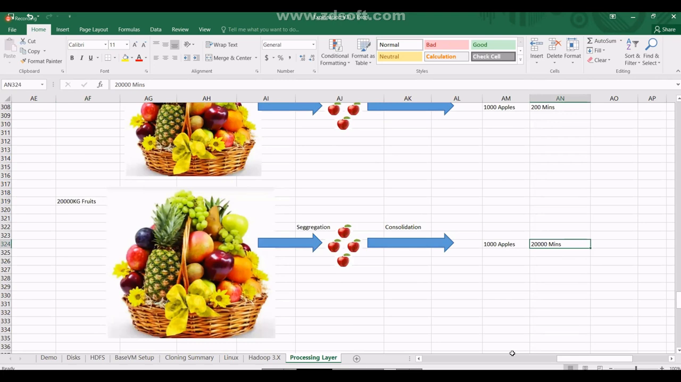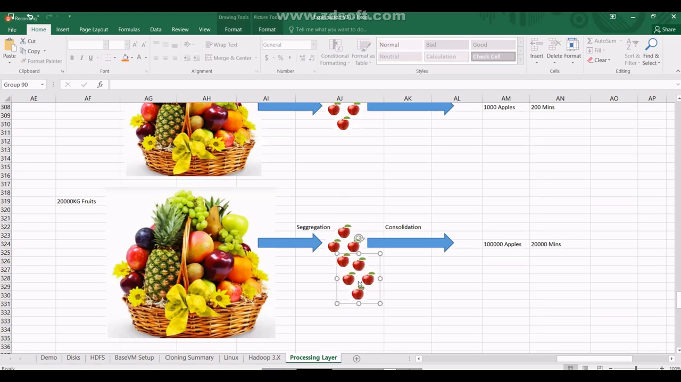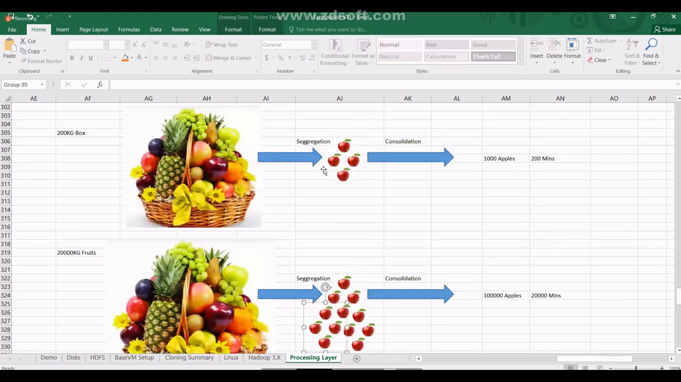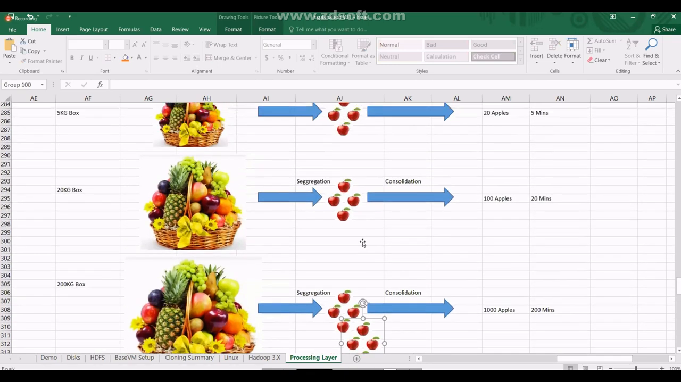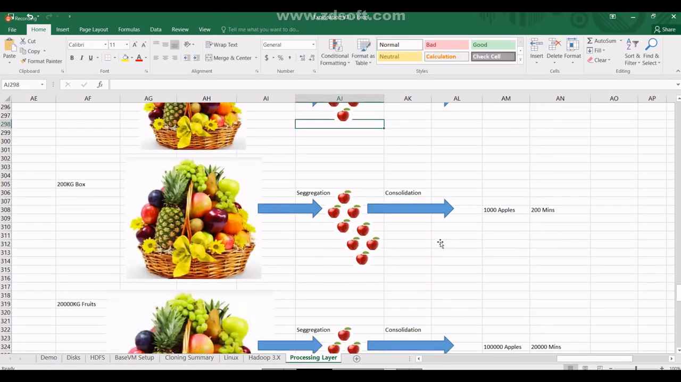But do you think one person can do this? No. Do you think one person can count 20,000 kg, which means 20 tons? See, if one person does this, the process is the same. Yes or no? The process is the same, but you may get more and more apples. At the end of the day, the process is the same. But do you think this can be done by a single person?